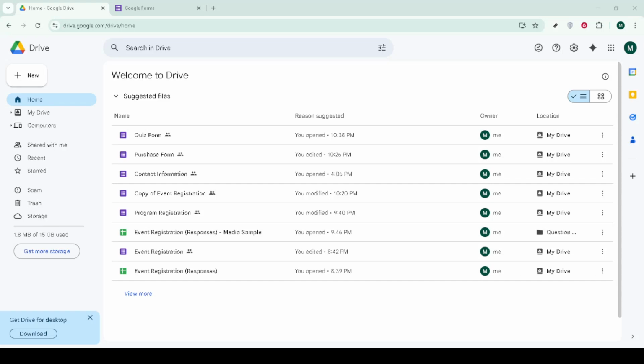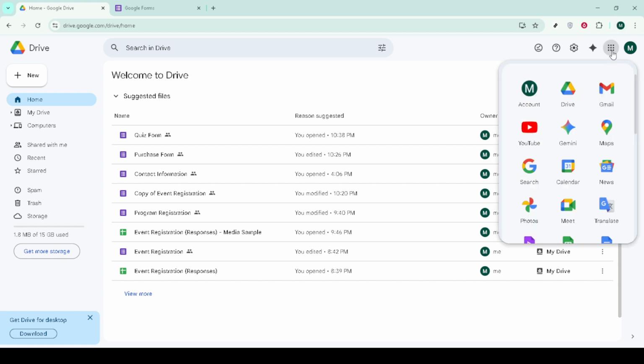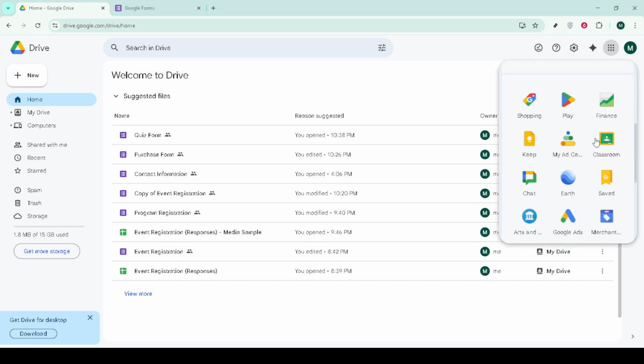In today's video, I'm going to teach you how to transfer Google Forms ownership from one account to another, in 5 minutes. Let's get started by opening Google Drive and signing into the account that currently owns the form. It's important you're in the right account, especially if you juggle personal and work profiles.